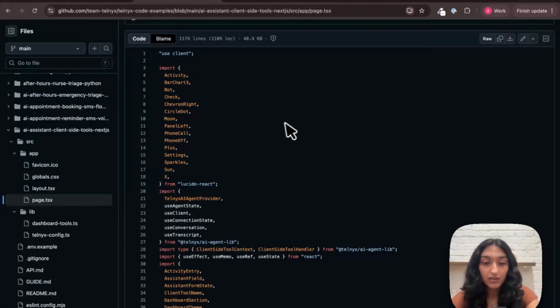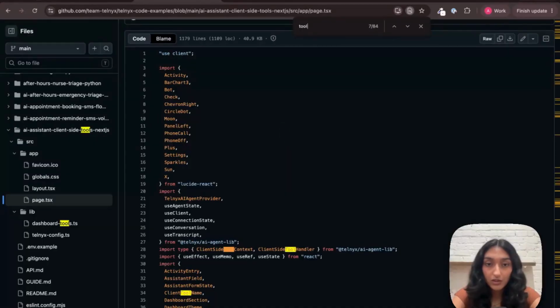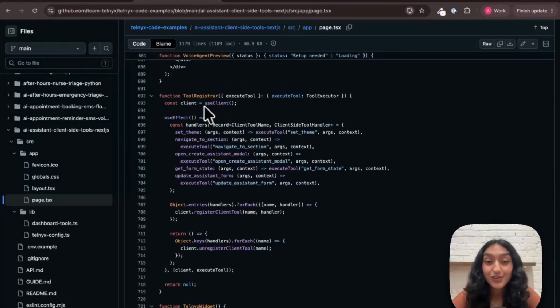Let's look for the tool. So the tool registrar here is just going to give the assistant its approved actions. So here you can see it can set the theme, navigate to sections, create assistants, and get form state.